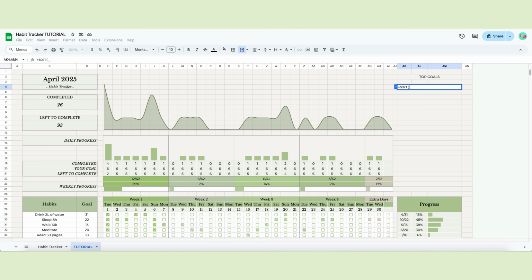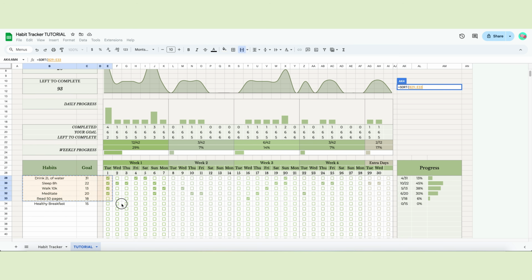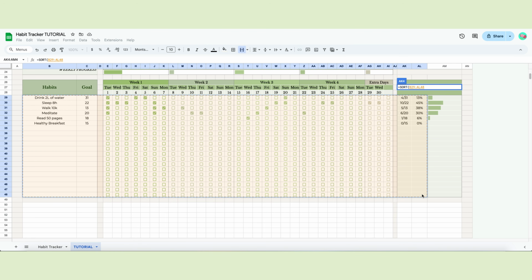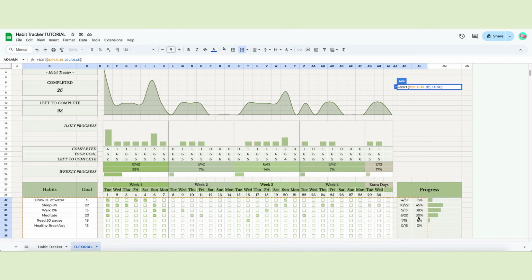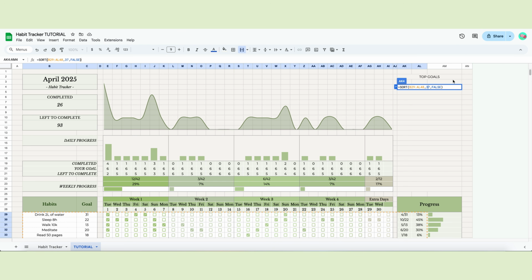Write equals SORT, open parentheses, and select the range from B29 to AL48, where our percentage is, comma, 37, comma, false. Now, do not hit enter yet. I will show you what happens if you do. What we did was sort the entire range of cells and tell our formula that the values we need to sort are the ones in the 37th column of the selected range. If you count, the 37th column is where we have our percentage.